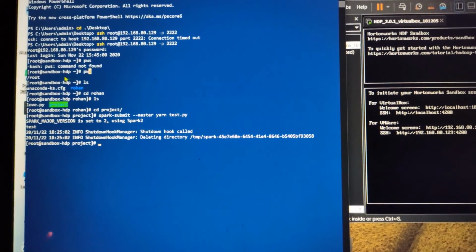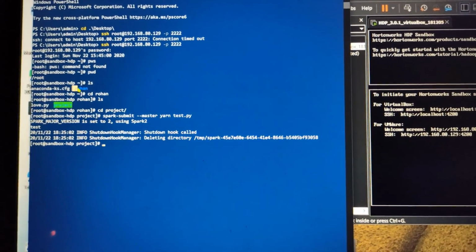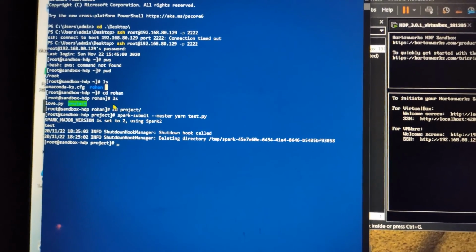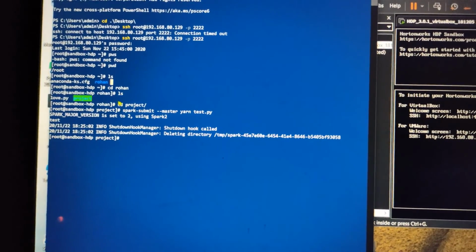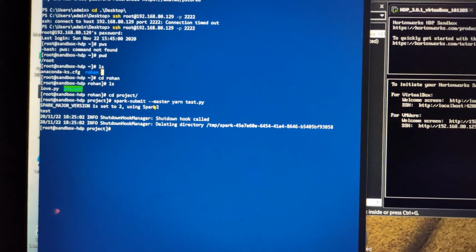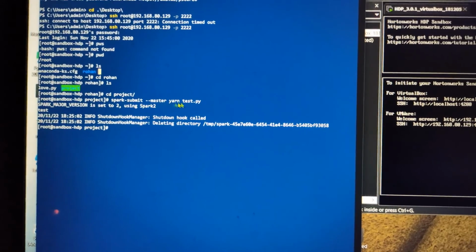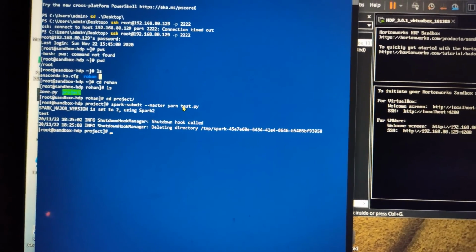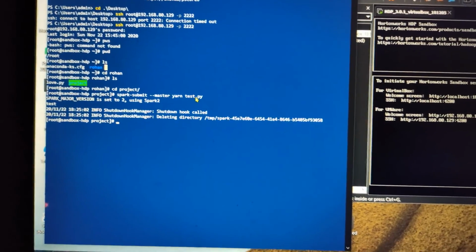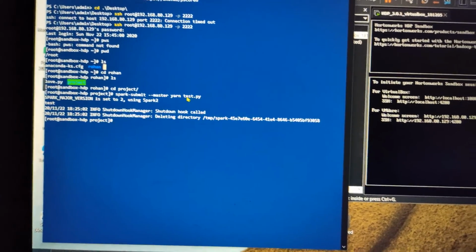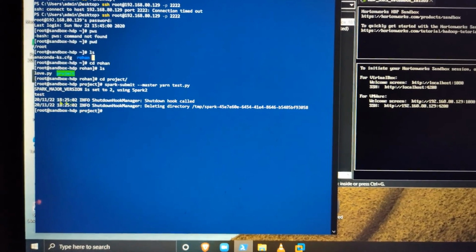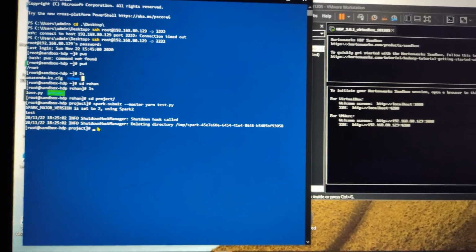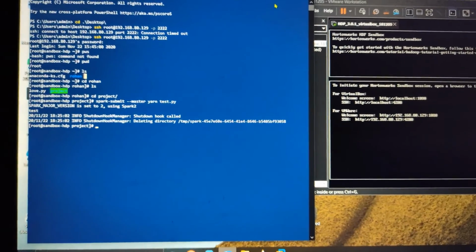I will access the current working directory and list out all the directories here. Then I will go to project, and in the project I will execute test.py. This is a simple Python file which will print test. It executes on the cluster and gives output test. So this is how we will use the cluster computing framework to run a Spark application.